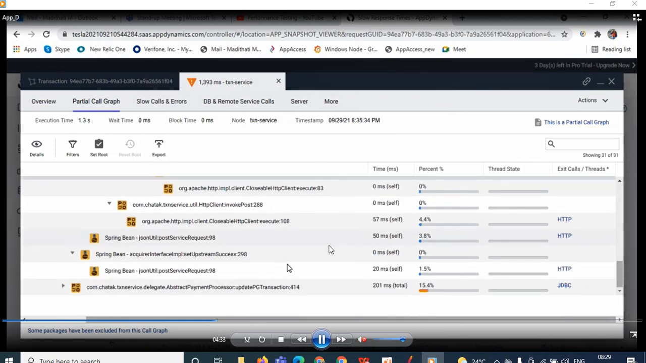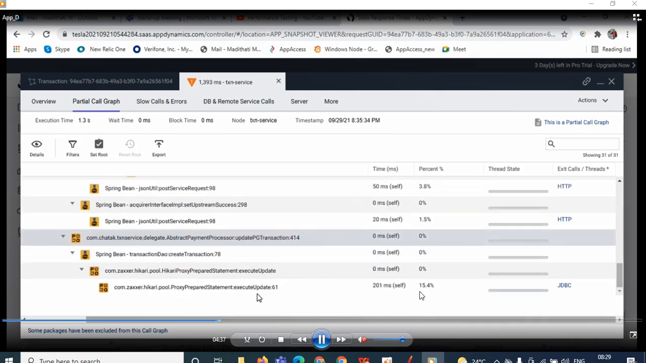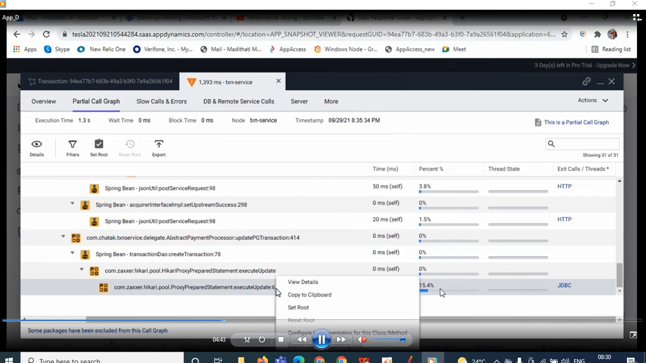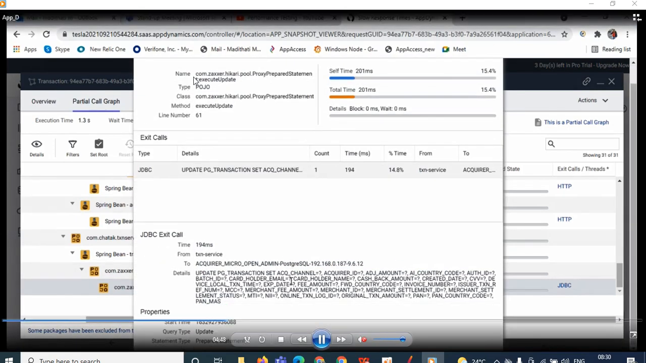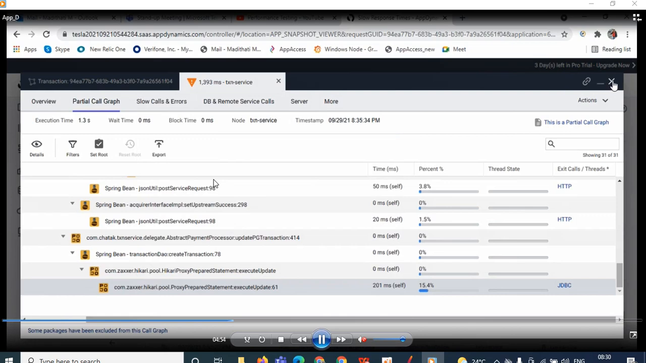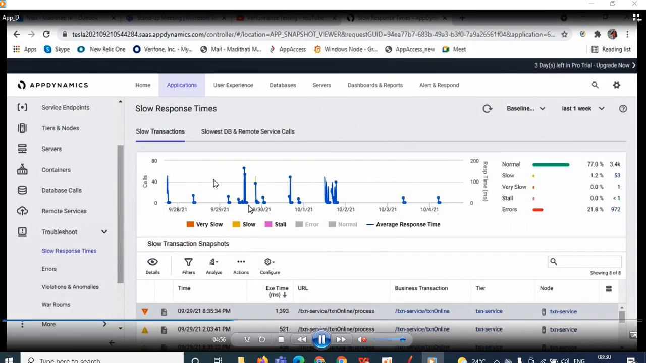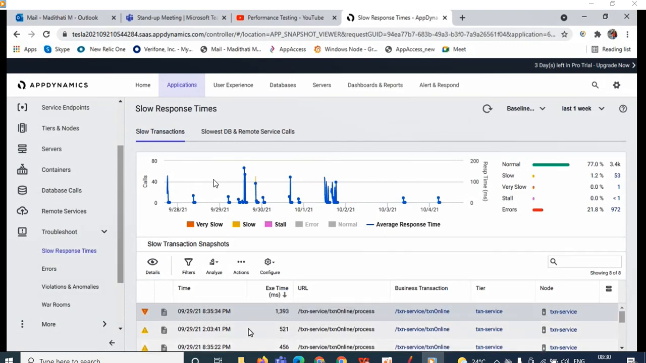Okay, so here look, there is another one with 15.4%. Right click on it, click on Expand All. Again here you can see this line number 61, it has taken 15.4 seconds, 15.4%. Click on View Details, you can see what is the method name, what is the class name, what is the method type, what is the line number, how much time it has taken. Those details you can see. In a similar way you can drill down any transaction which is reported high in response time.